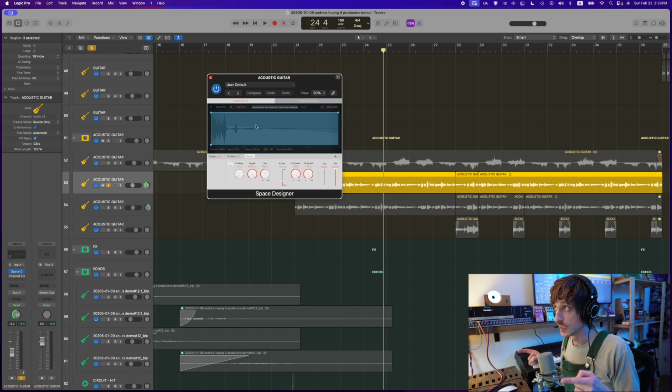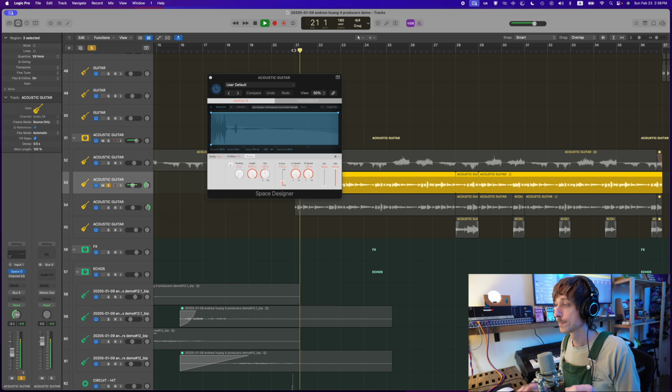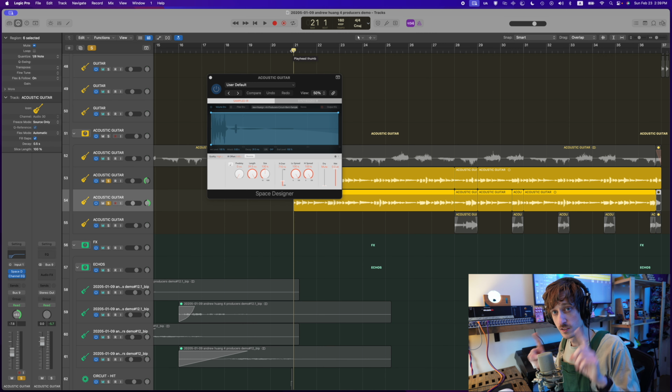With Logic's native convolution reverb, Space Designer, you can actually just cut up a sample and drag it straight in, and it will become its own convolution reverb. Because this has a short tail, it kind of just gives it a nice bit crushy lo-fi sound. Then I double track that in left and right.